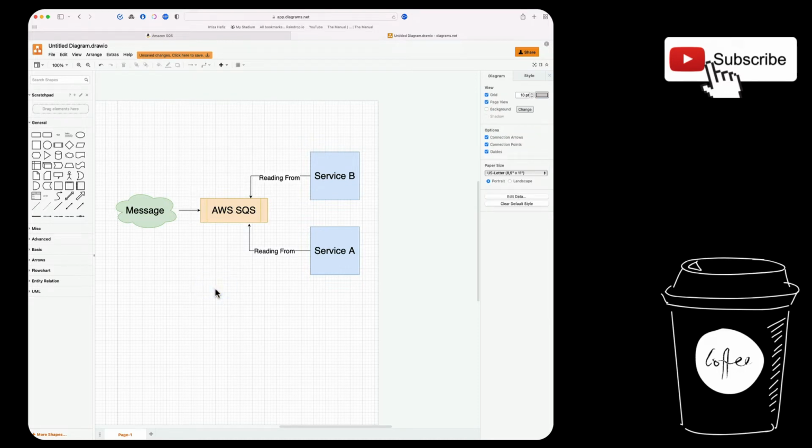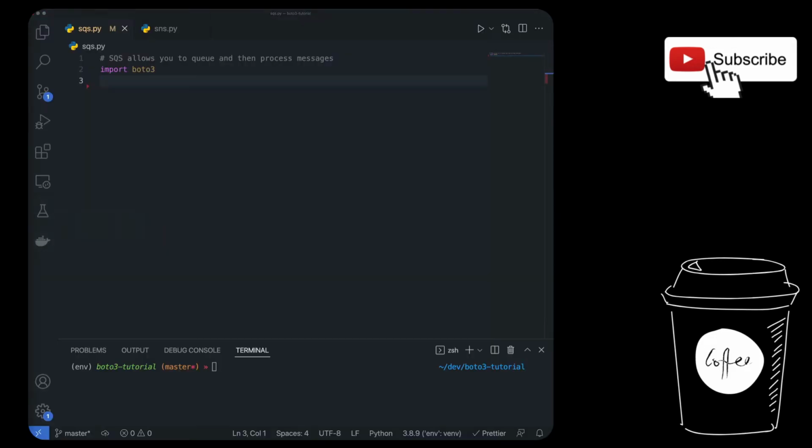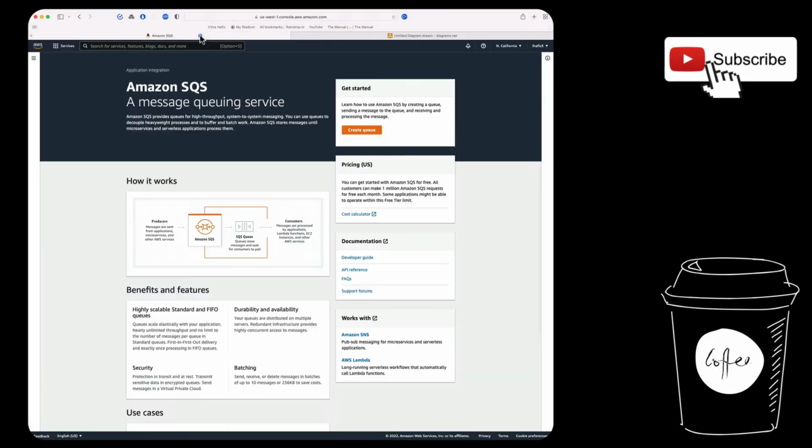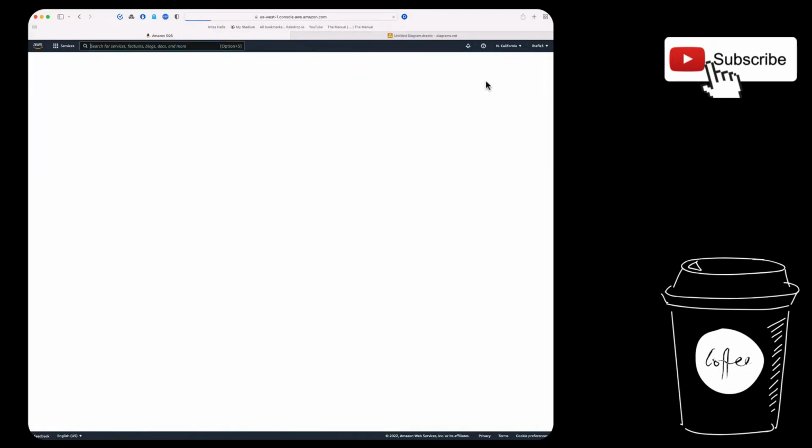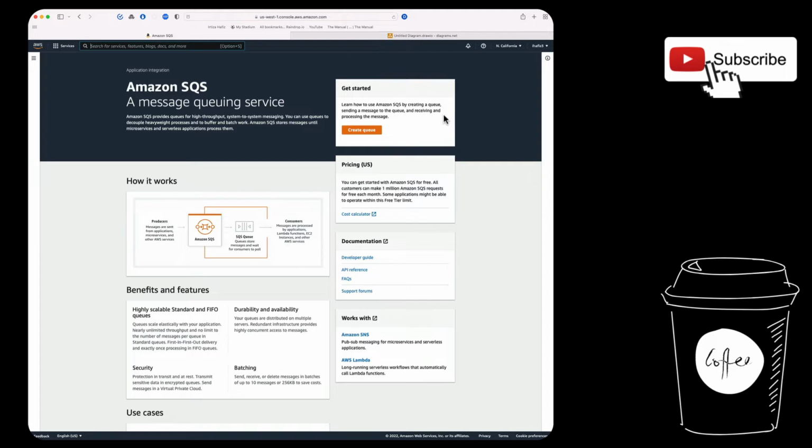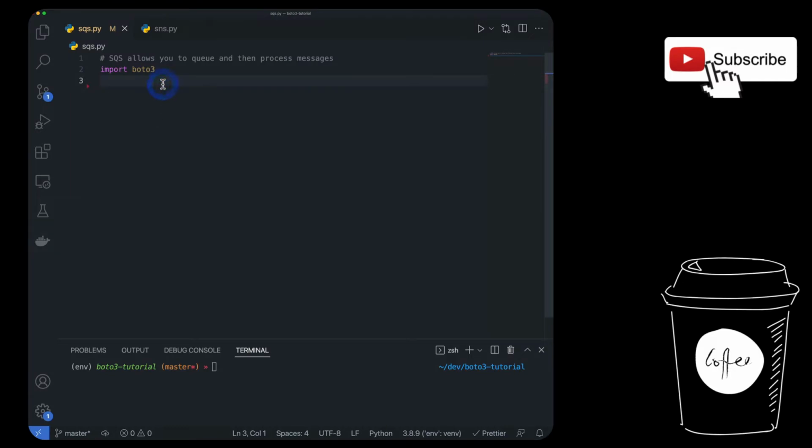Alright, so that is at a high level what SQS is. And now let's jump into the code to show you how some of the operations work. The first thing you see over here is I am logged into my AWS console, but you don't see any queue right now because we did not really create any. So the first thing we're going to take a look at is how you can create a queue using Python.